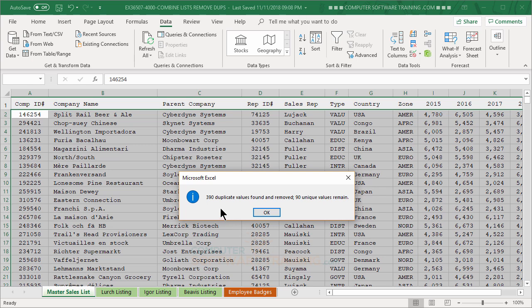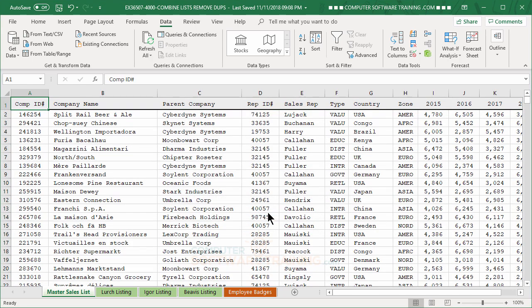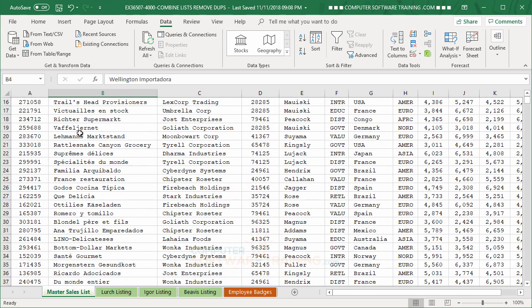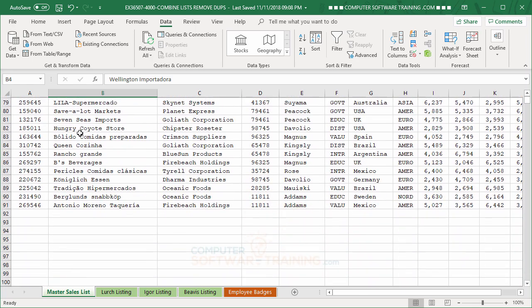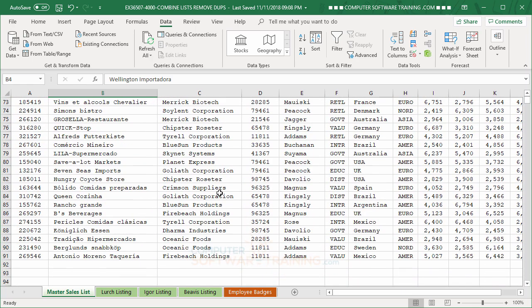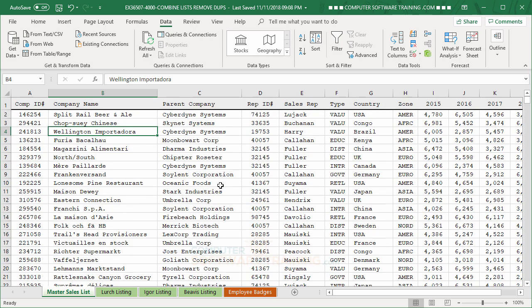And it found 390 duplicates and left me with 90 unique customers here, basically, right? Hit OK. There we go. So now, look at this. Just goes down to about 91 there. So, not bad. So now I know that I've got everything, at least as far as from Lurch, Igor, and Beavis, and of course myself. So I got them all in there. So that worked out really good. So that's about it, you guys. So that's that part there.